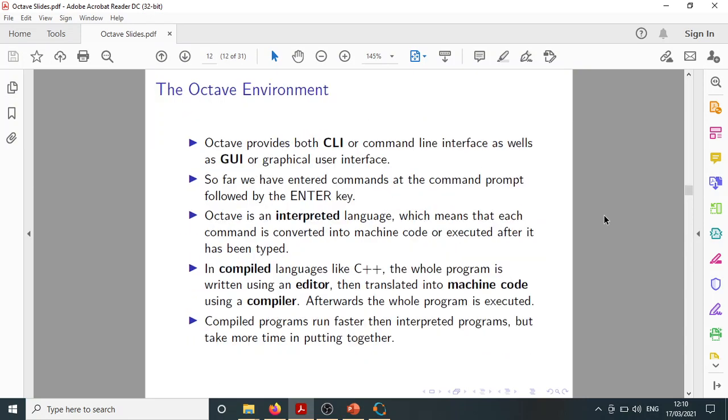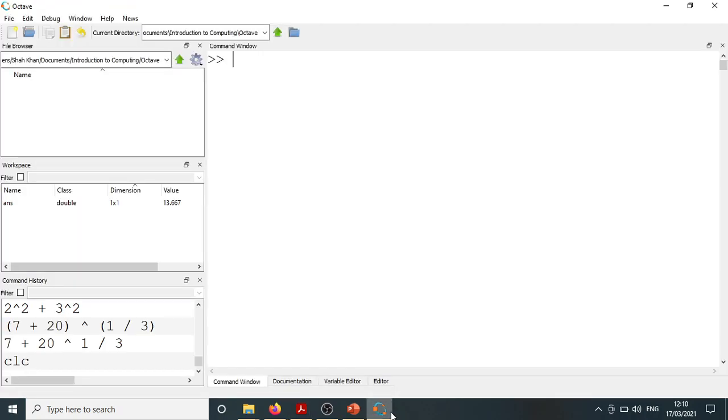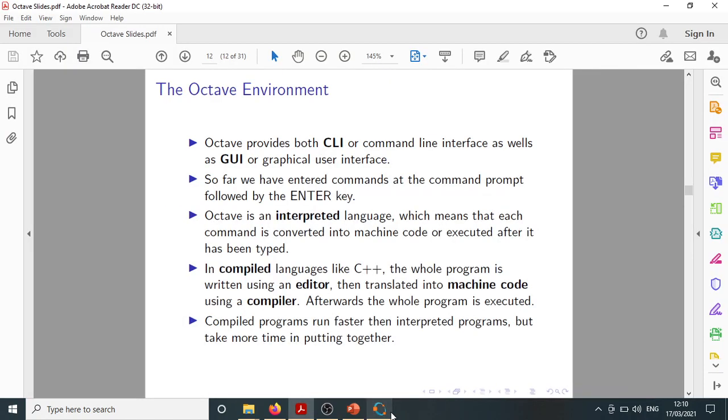Okay, so the Octave environment, I guess we talked about it. It has both command line and GUI interface. Right now we are using the graphical user interface. You can try the CLI interface. What you do is you enter a command and press the enter key, and then the command is executed. Octave is an interpreted language, which means that each command is executed after it has been typed. You type the command, you press the enter key, and it is executed directly. No translated code, no machine code is generated in between.